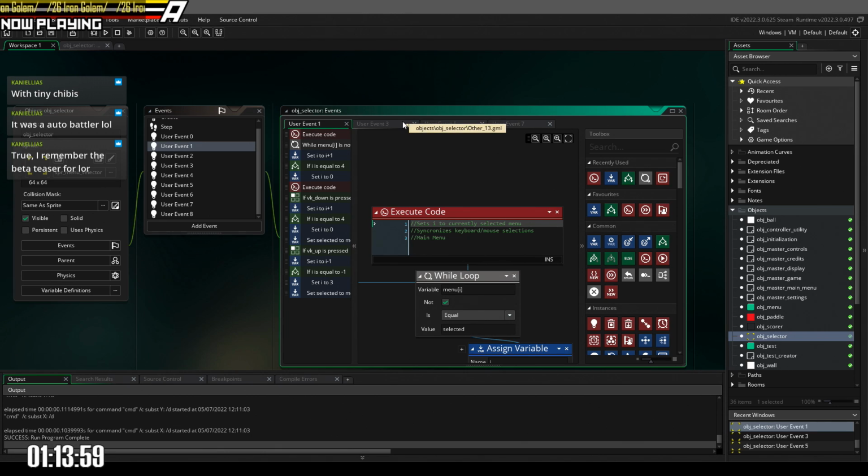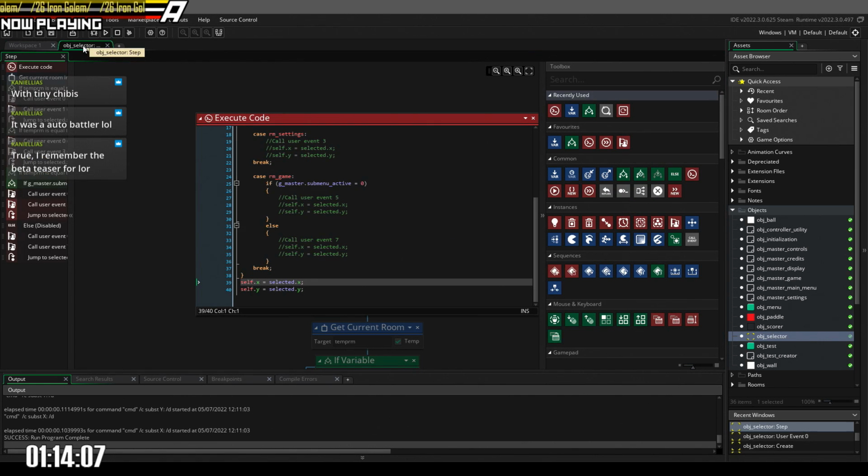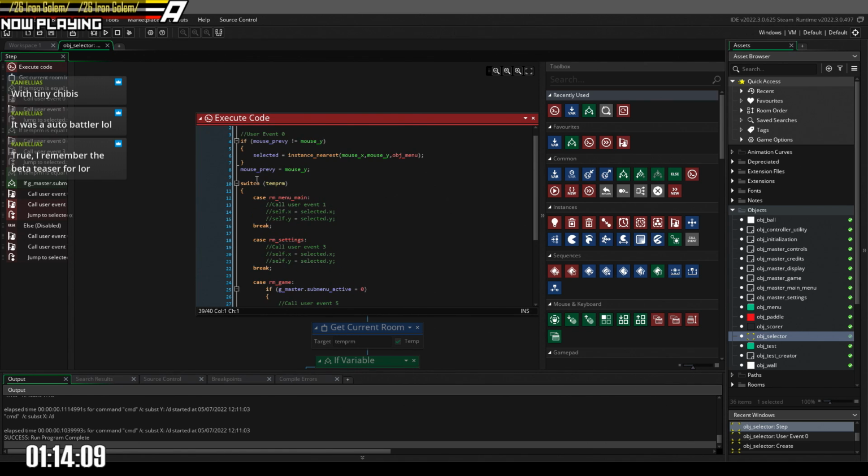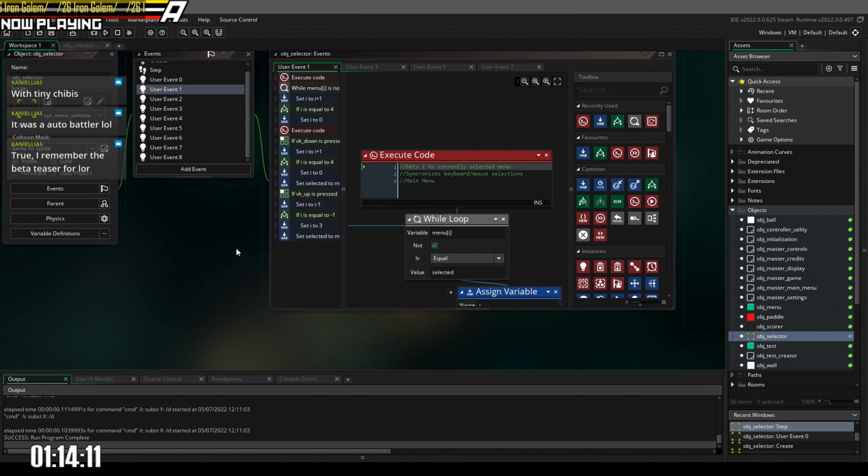This is... okay, this is something I can actually modify now that I know how to work it better. But let's copy this over first.